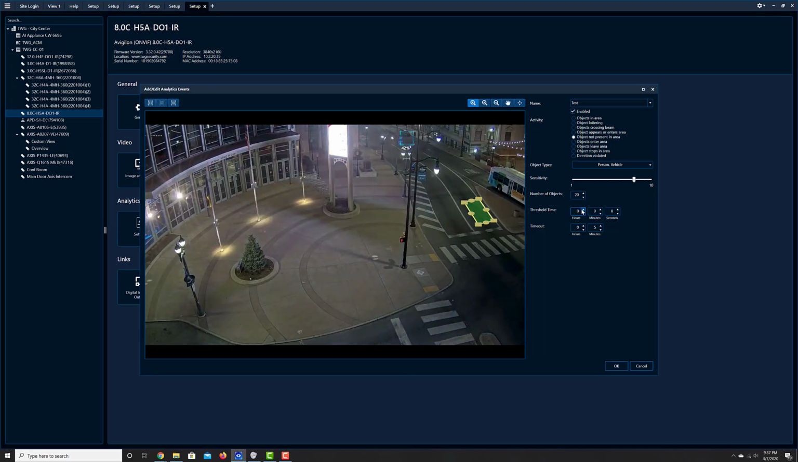So if 20 people had to be in this area for an hour before that would trigger somebody not being in there, basically this is your threshold that you would use. But if you have one person or one vehicle and they came out of that box for more than 1 second, the way this is set up right now, that would trigger an event. And also your timeout is default 5 minutes.